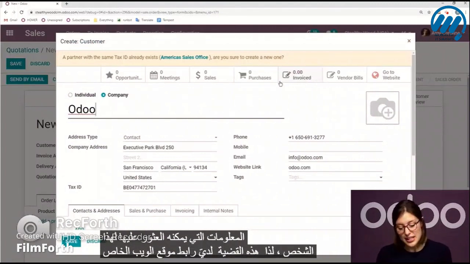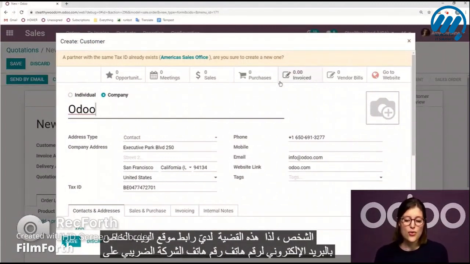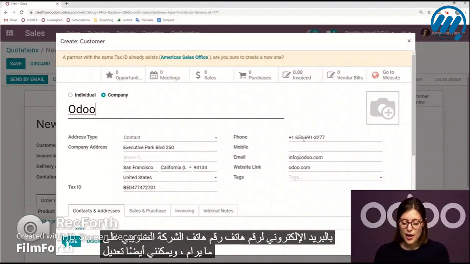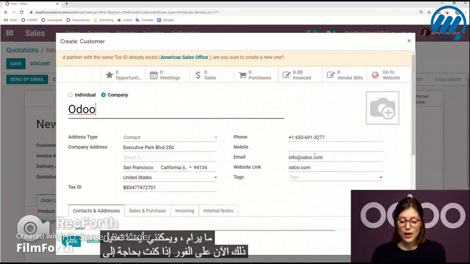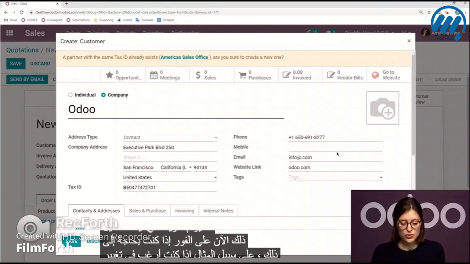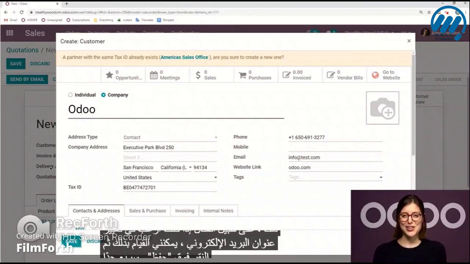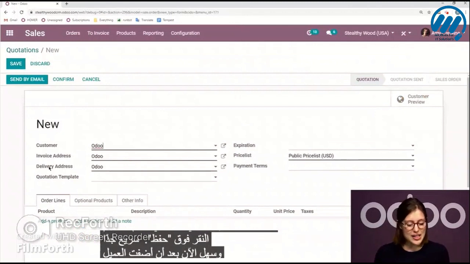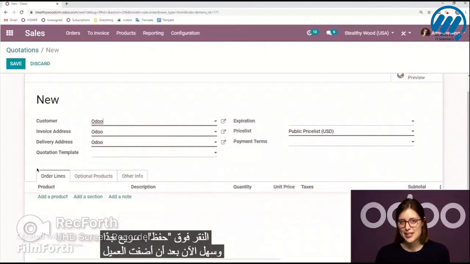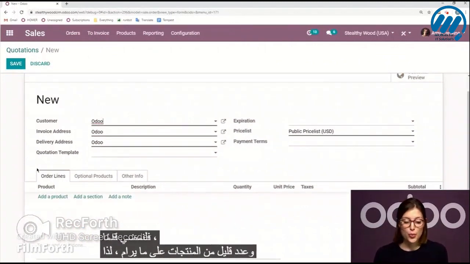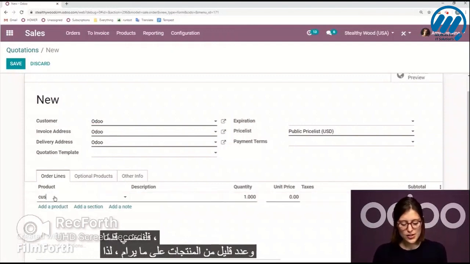So in this case, I have company address, tax ID, phone number, email, website link. Okay, and I can also modify that right now on the fly if I need to. So for example, if I want to change the email address, I can do that. And then click on Save. So it's super fast and easy. Now that I've added the customer, let's go ahead and add a few products.